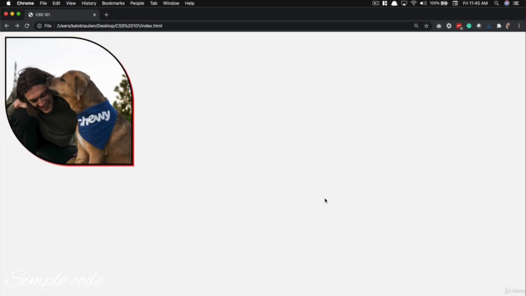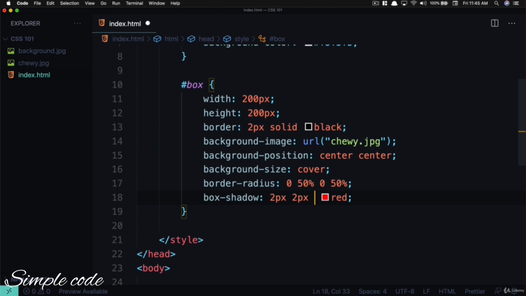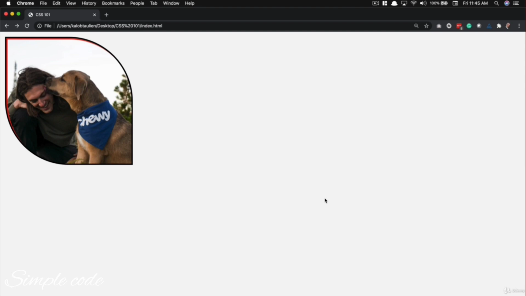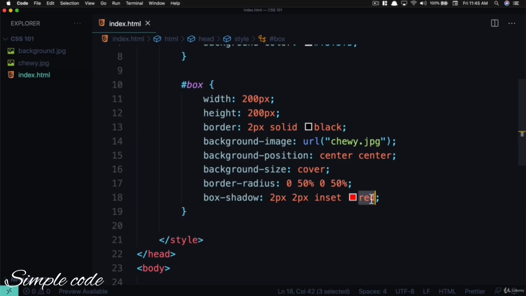And that's what our border looks like. We can also say inset. So give it a box shadow on the inside, so it looks like it's a little bit hollow. Look at that. So that's not bad. Now that's red. Let's go ahead and add 444, 444, so a dark-ish color.